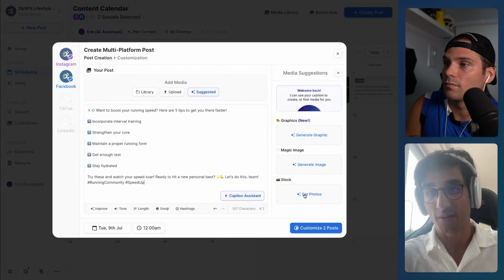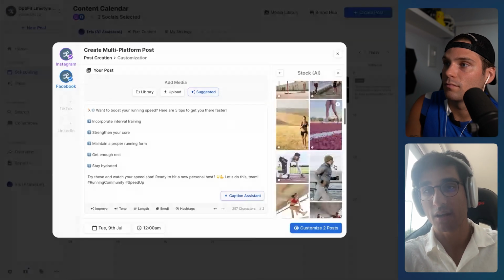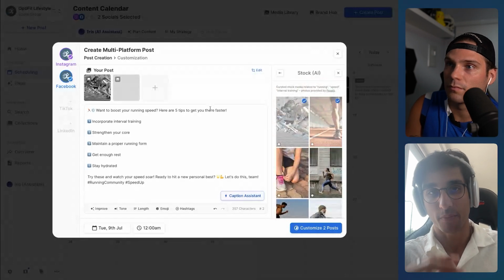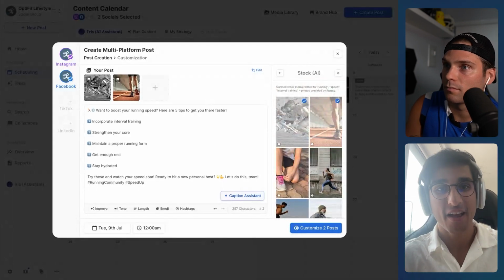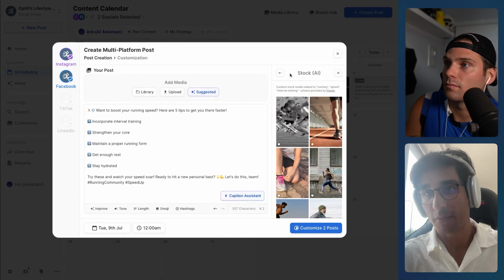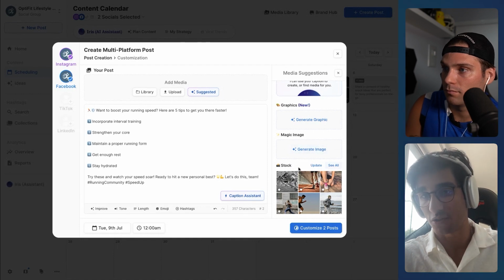So there's 3 ways you can do this. You can either use Iris to quickly find stock imagery by clicking get stock photos, and Iris is going to search our database of stock photos and find relevant ones for you, which you can quickly add into your post. And now we've got a fully fledged post about boosting running speed. Now, if you don't want to use stock imagery, you can generate AI images as well, and this will work in the same way, where if you hit generate images, you will get similar images to the stock ones, but they will be unique to you.